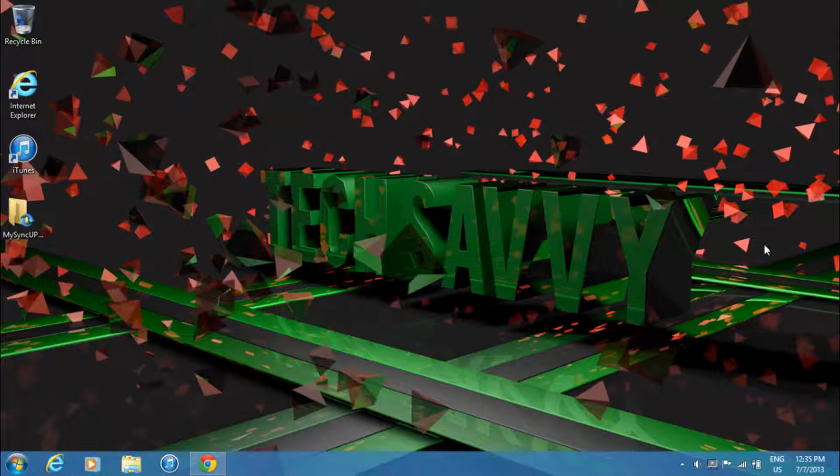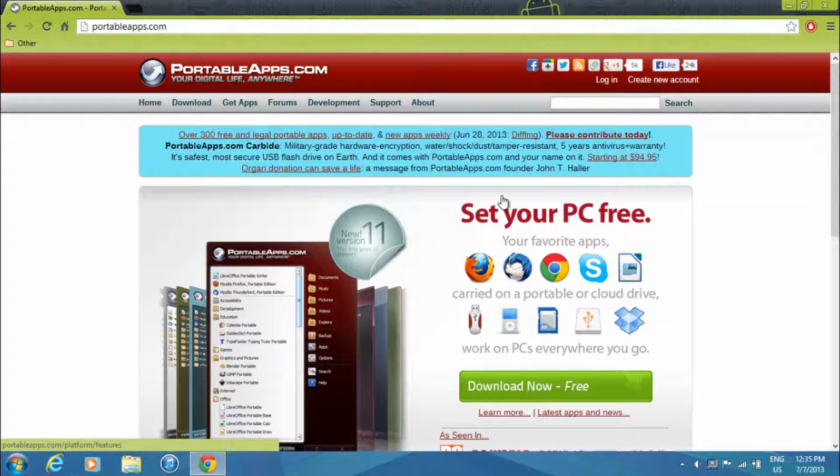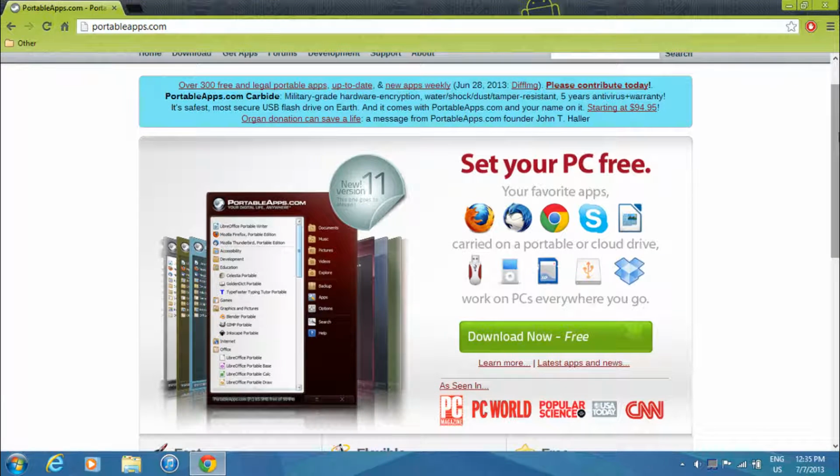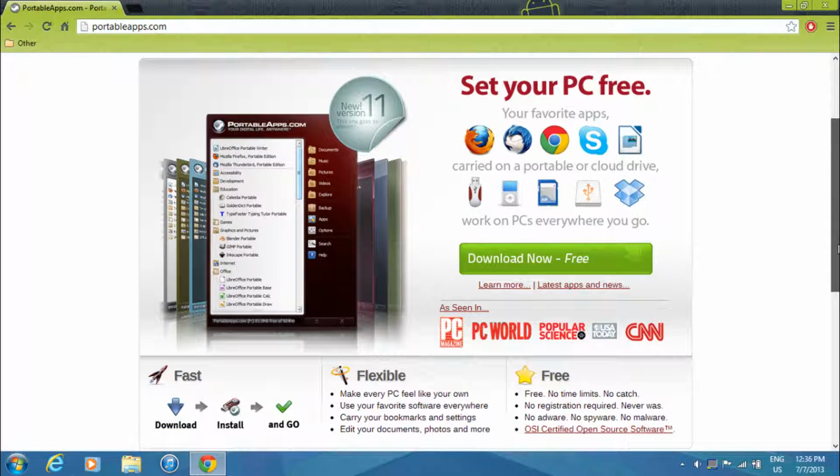Today I'll be doing a tutorial on what PortableApps is and how to install it. First you'll want to go to portableapps.com. The link will be in the description. PortableApps is basically a start menu-like interface which you can install on your USB or thumb drive, and it lets you run your applications from your USB, such as Chrome, Dropbox, Firefox.